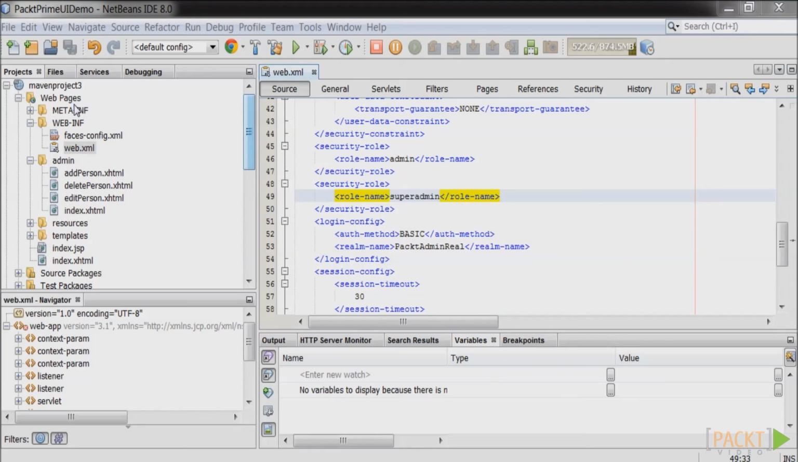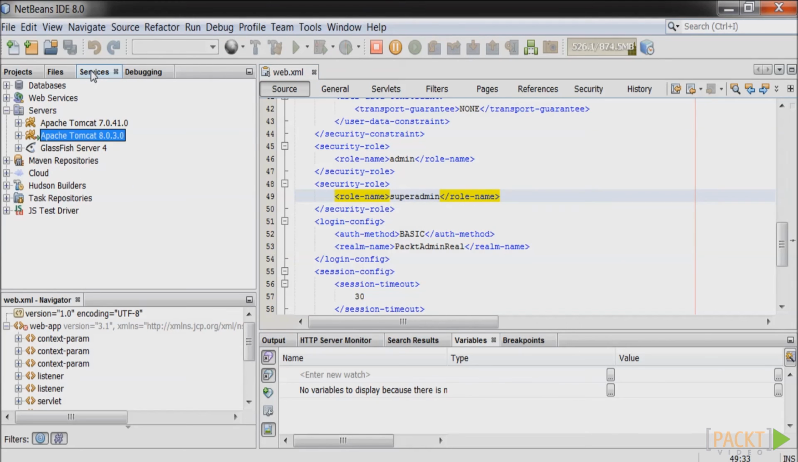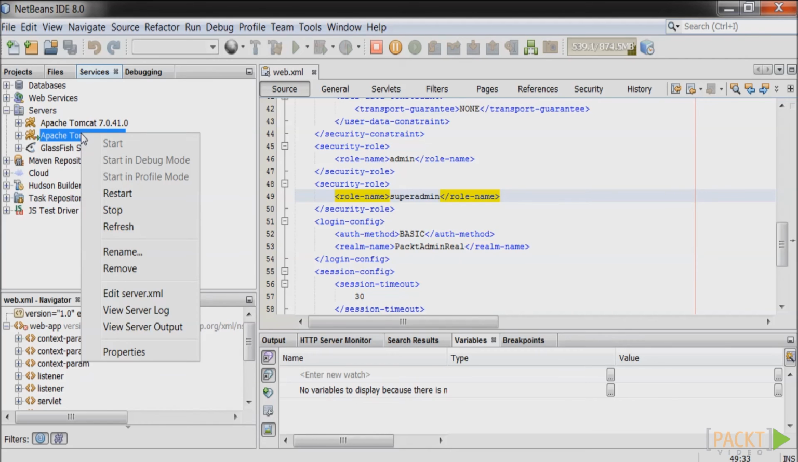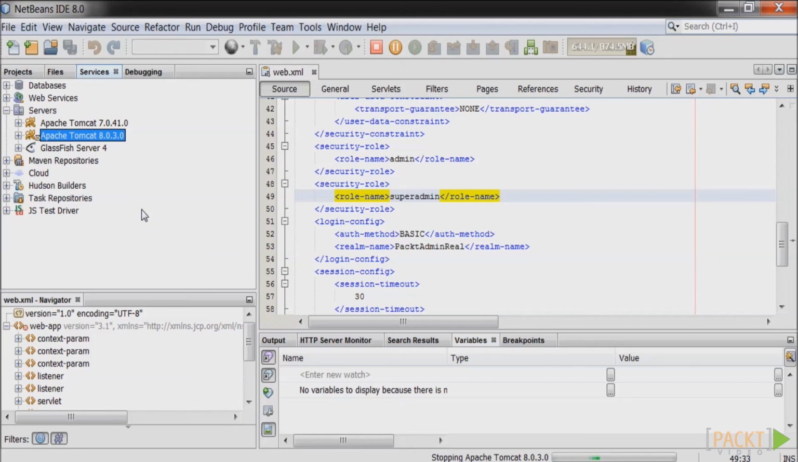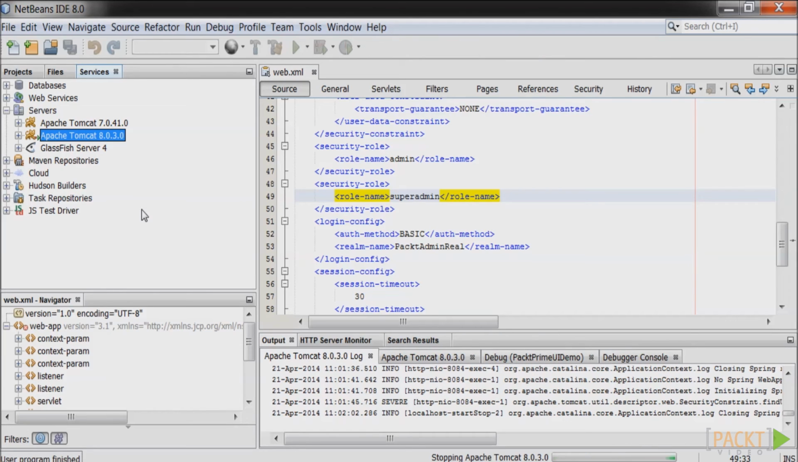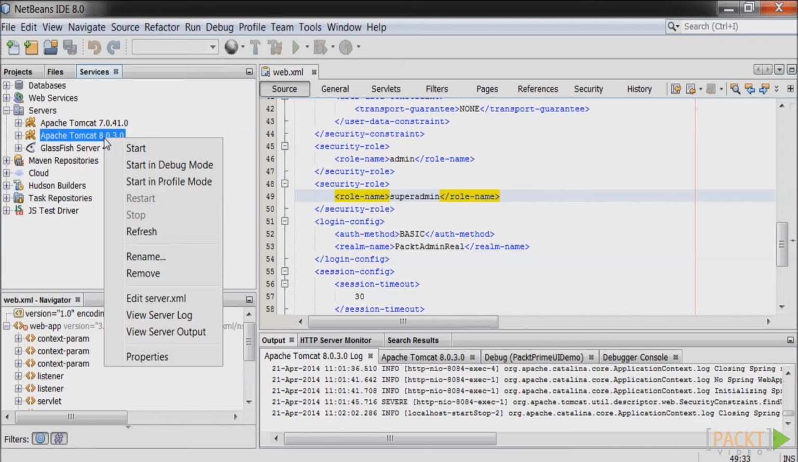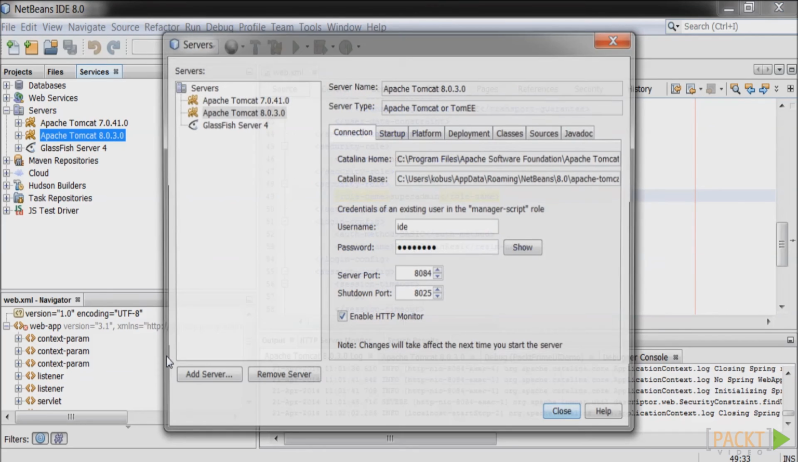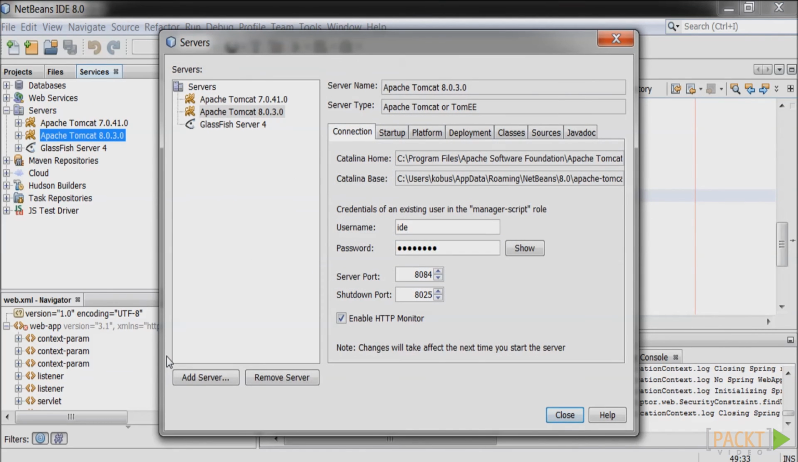Go to the Services tab and right-click on the Tomcat that is being used by the web application. Stop the Tomcat if it is running and wait for it to stop. Right-click on the same Tomcat and click on Properties. The window that pops up has all the details about the Tomcat we are using. Copy the location of the Catalina home. This is the location that will be used when Tomcat is run from the command line.